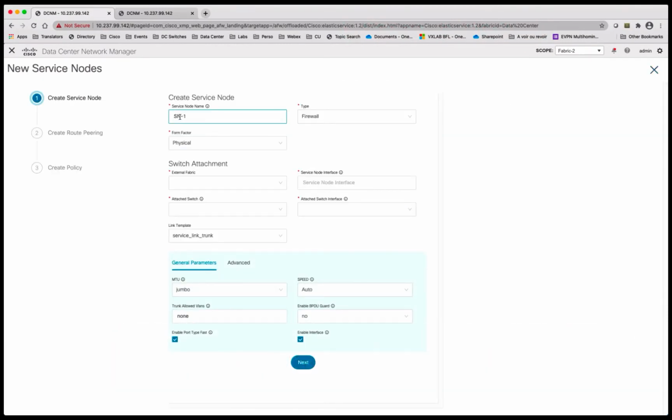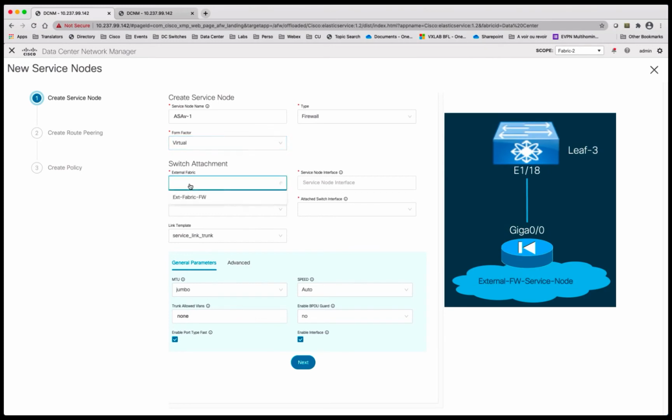The first step is to configure the service node. Give a name, select the type of service. You have the choice between firewalls, server load balancer, virtual network functions. Select firewalls, and this is a virtual firewall. Select the external fabric where you want to deploy the firewall.